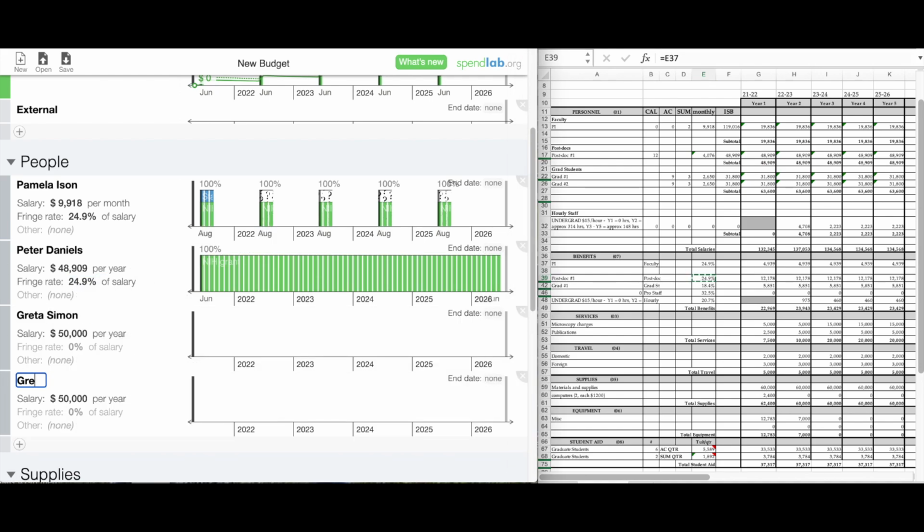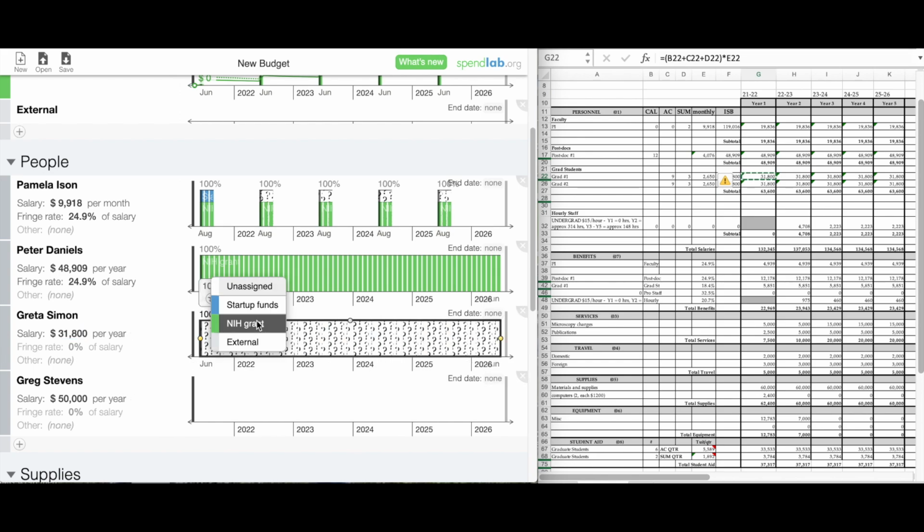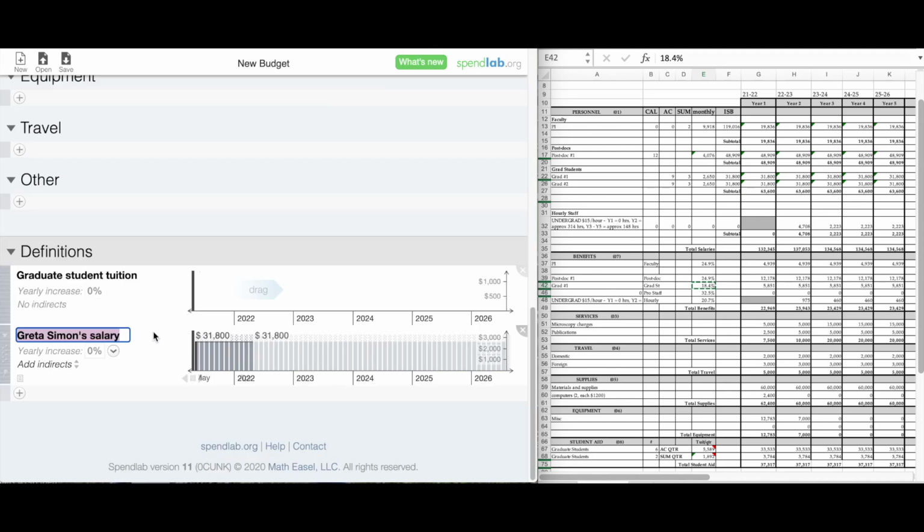I have 2 graduate students who earn the same amount per year, so I'm going to standardize their salaries and fringe rates. I'll set up my first graduate student's salary the same way I did my other full-time employee, but this time I'll select Changing Over Time to make a definition. Here I can set the salary to Changing Over Time, and I can also rename it Graduate Student Salary.